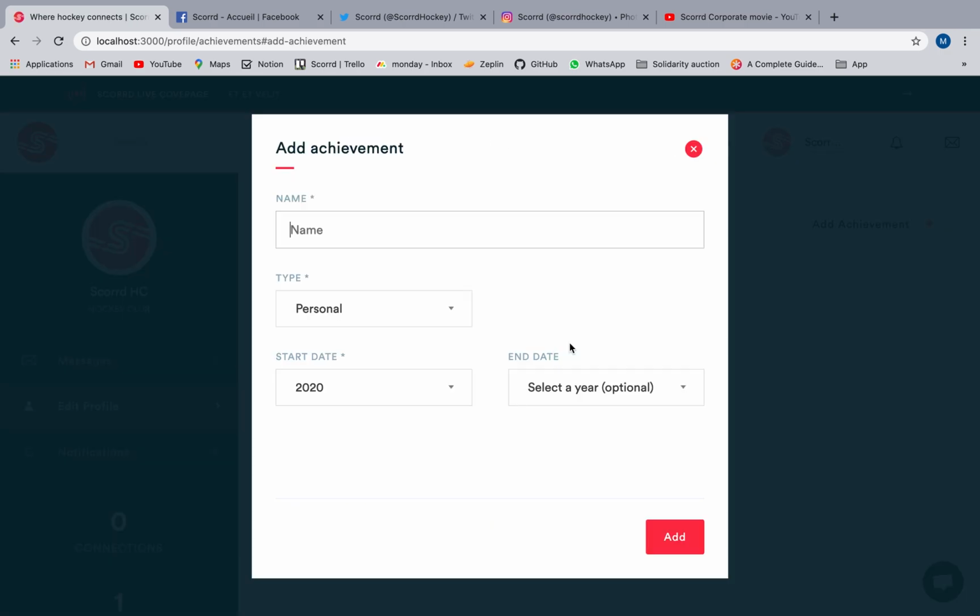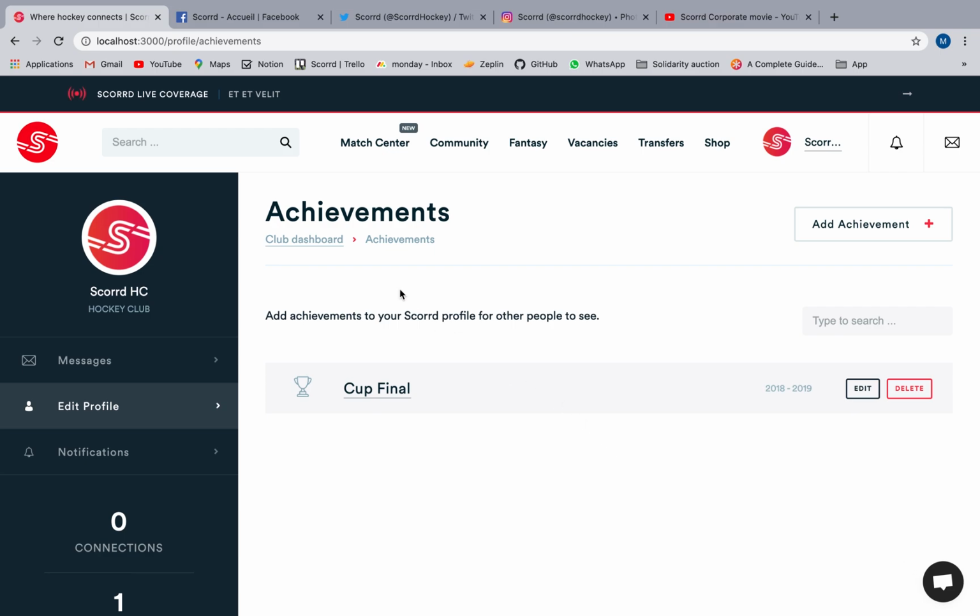Achievements is where you can showcase the club history. Add the name, the type, start and end date of the event. You can add as many achievements as you want.